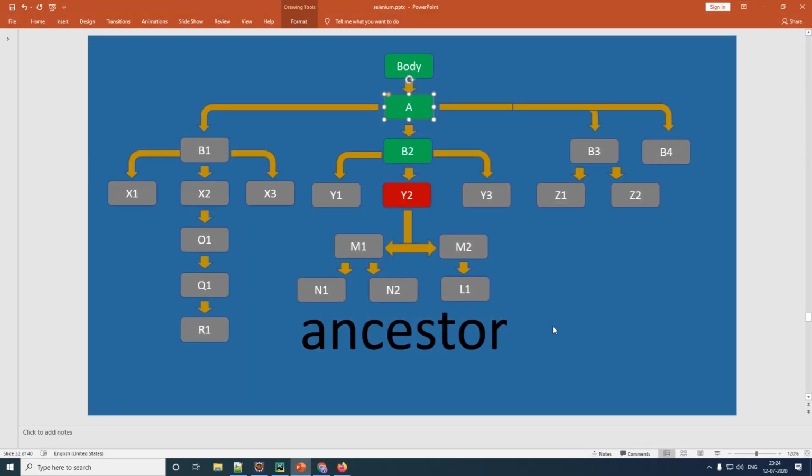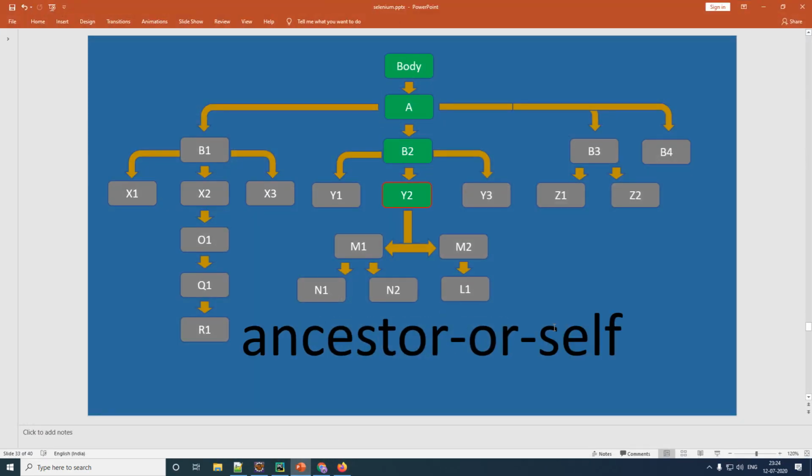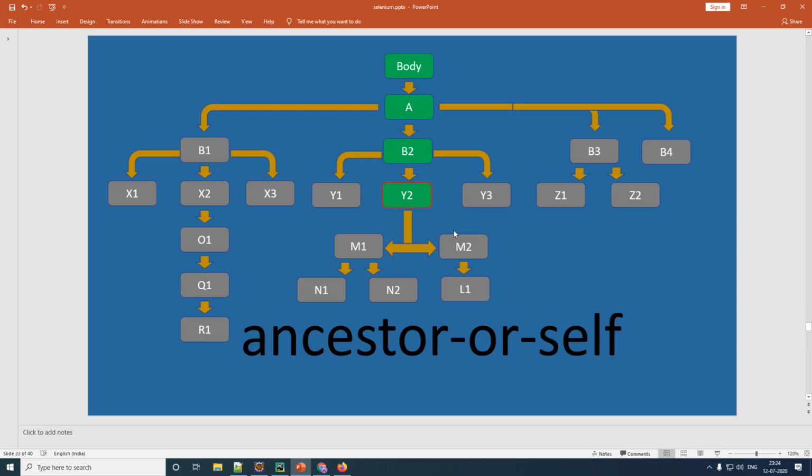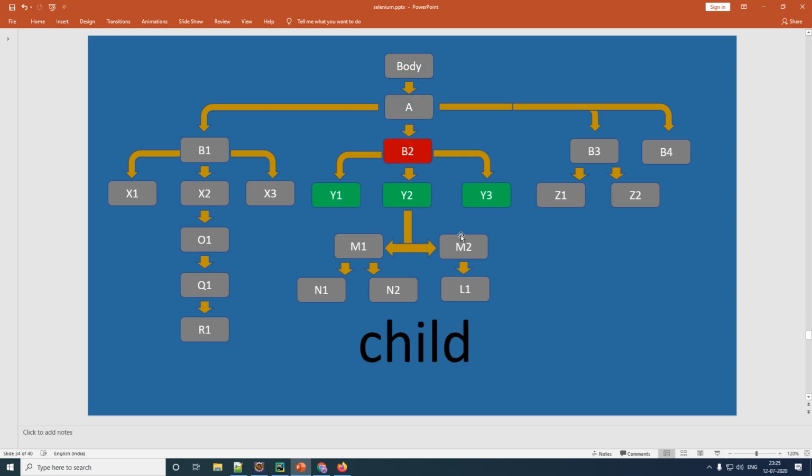Let us come back over here. So now we're done with ancestor. Let us look at ancestor-or-self. This basically just means that your range is now including the element itself. So here y2 is not included, but in this case y2 will also be included. The next one is child.